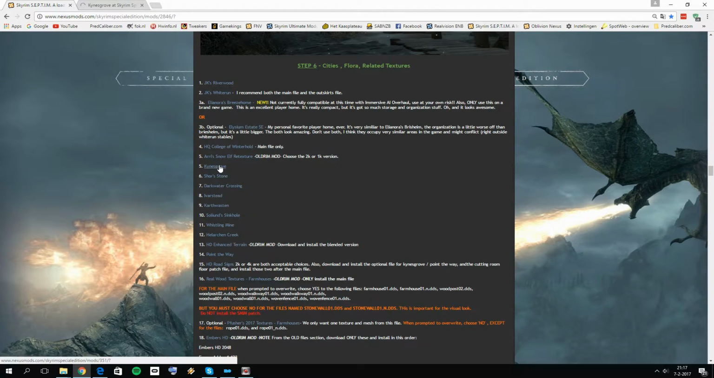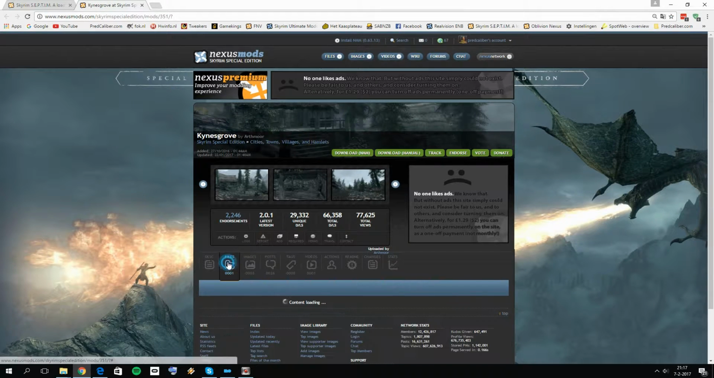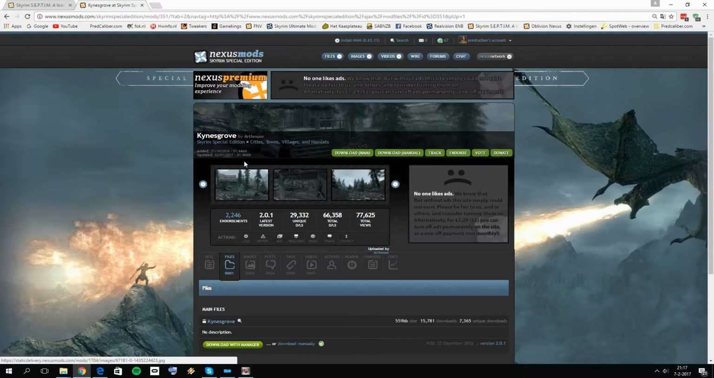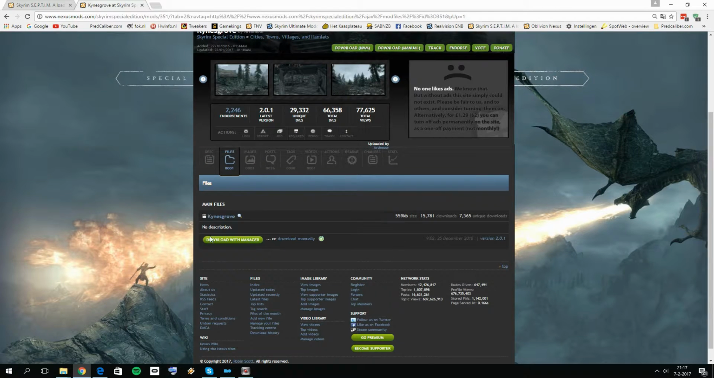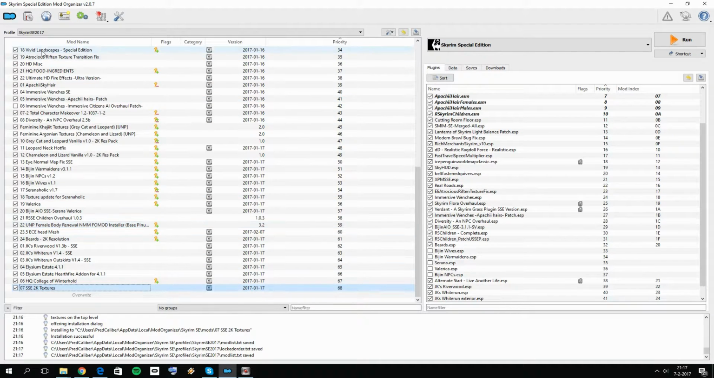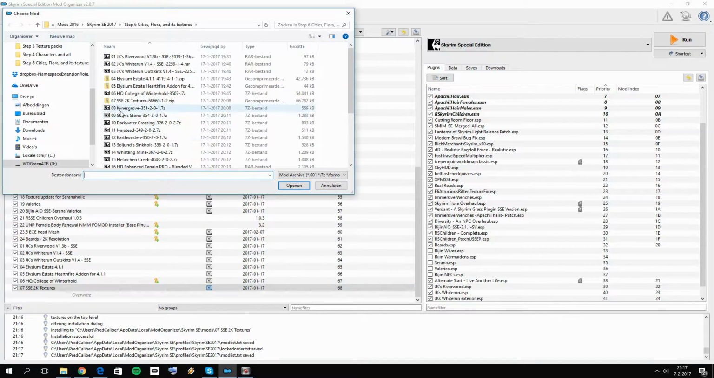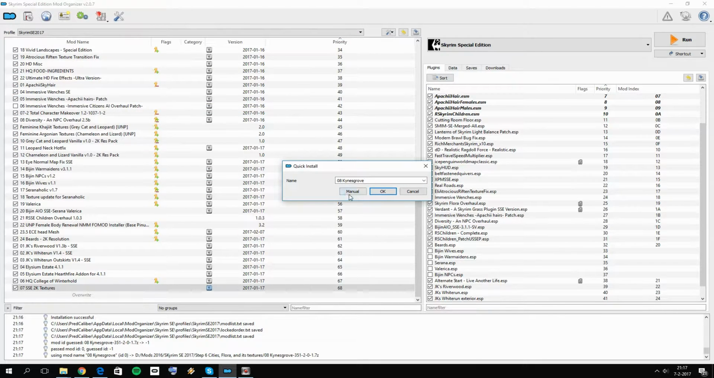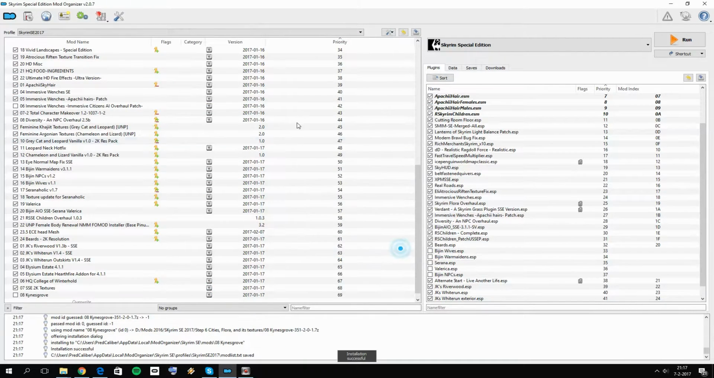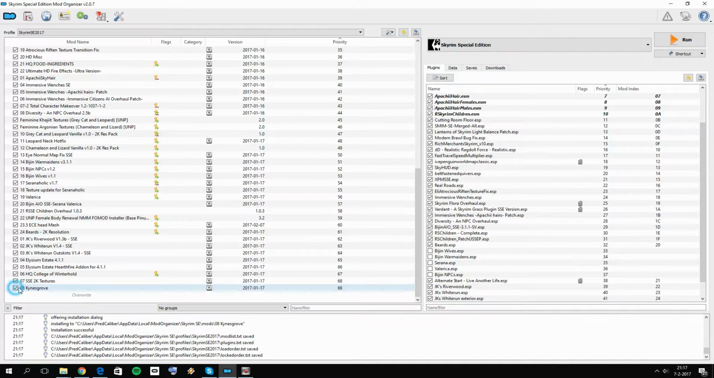Then we have Kinsgrove, also an old. No, it's actually updated to Skyrim Special Edition. Very nice. Just one file. Can't go wrong with one file. Let's add it into our mod organizer too. Click on manual. It has also its own ESP.